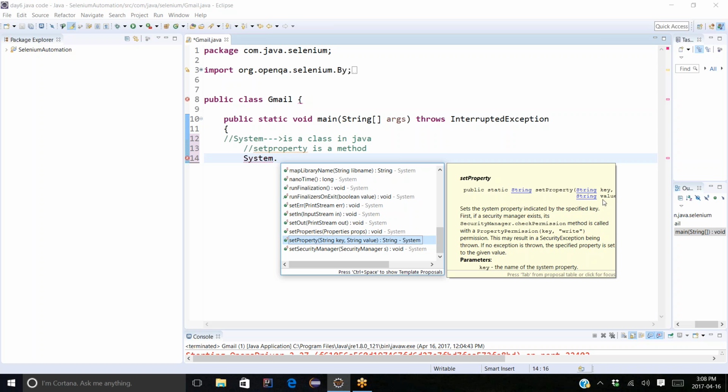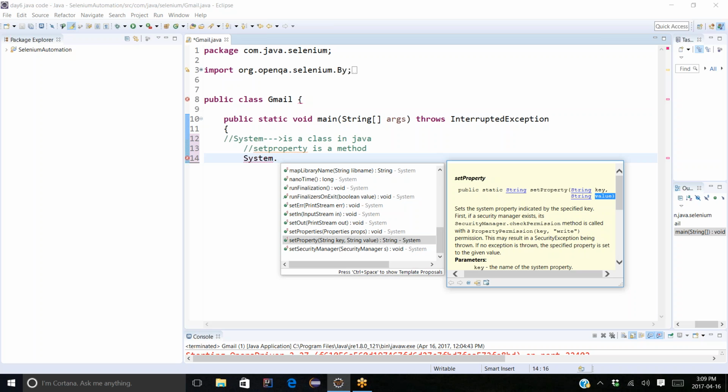What is String key? Key is nothing but the name of the system property. That is the meaning of a key. What is the value? Value is nothing but the value of the system property. Okay, what is key? Key is the name of the system property. And what is value? The value of the system property.